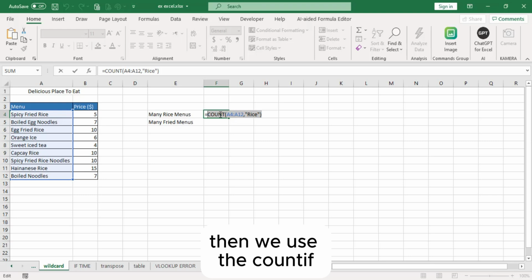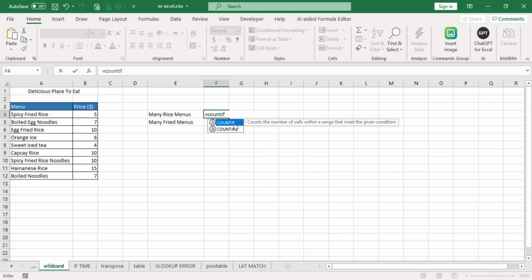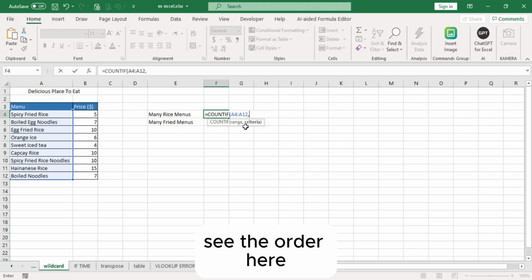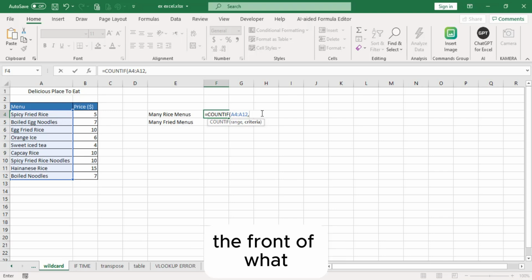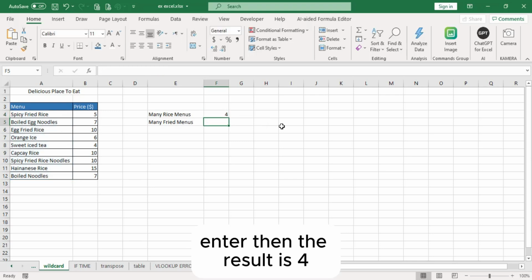Okay, let's just start. Here we use COUNTIF. Next, we select the range like this. Then, see the order here: comma, then the criteria, which is rice. For the rice criteria, we just take the part that says rice, which means we don't care what is in front of it. Then we add an asterisk like this. Then we type rice, then close the quotes. Then we close the brackets. Enter. Then the result is 4.